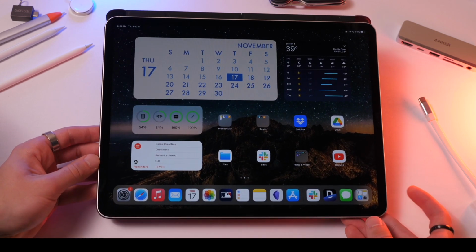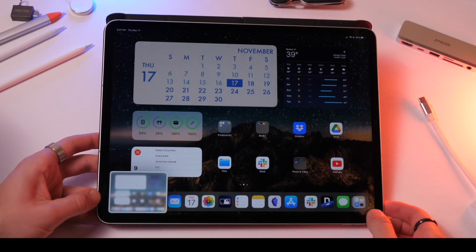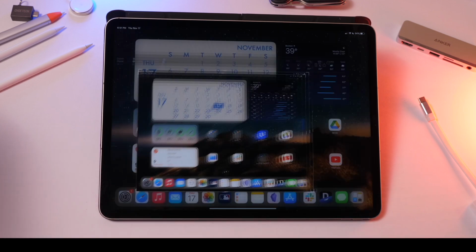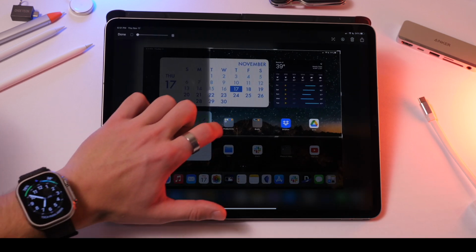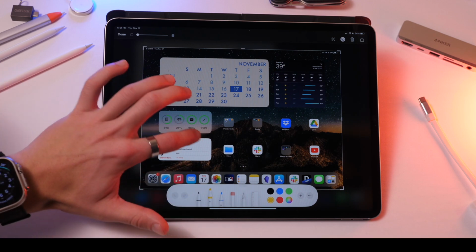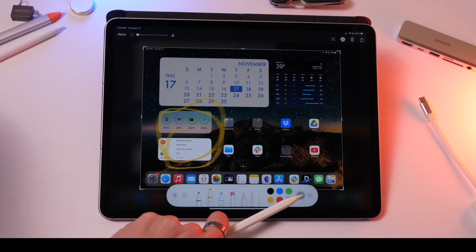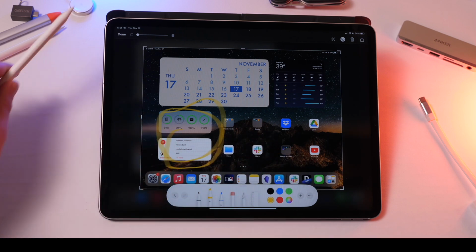If you want to take a screenshot, you're going to take the power button and the top volume button and click those at the same time. That'll create a screenshot. From there, you can go in, you can crop, you can mark it up by clicking the little pen button and using your finger or a pencil to annotate or draw on it. You can add shapes, you can add text by clicking the plus button.